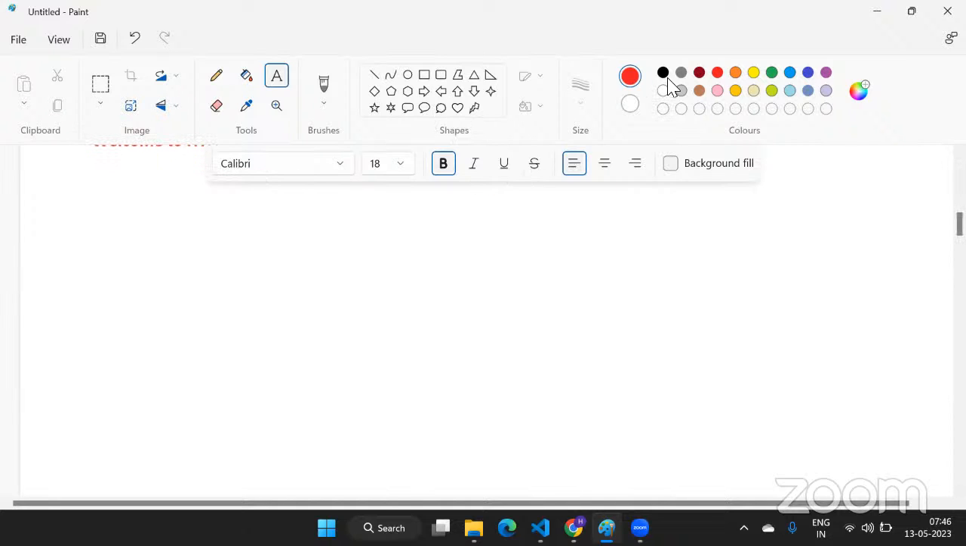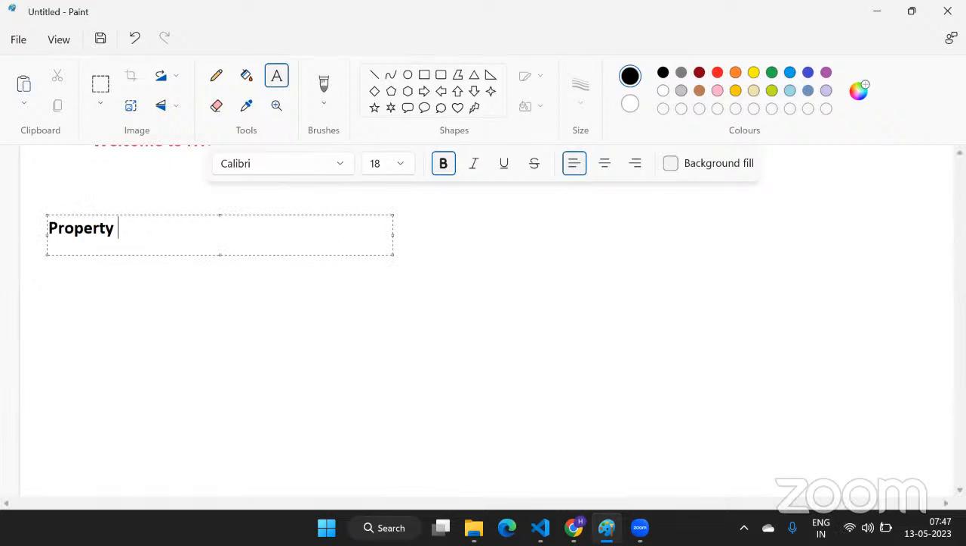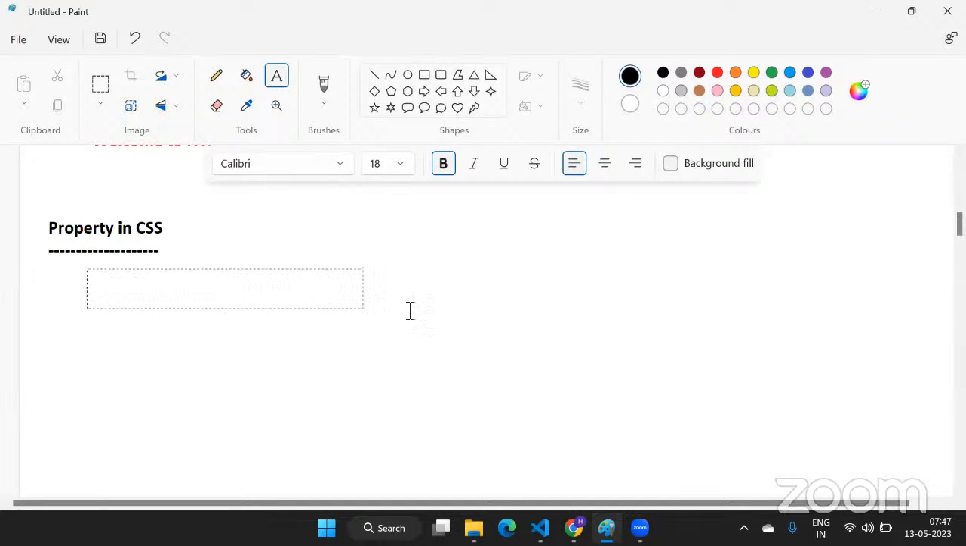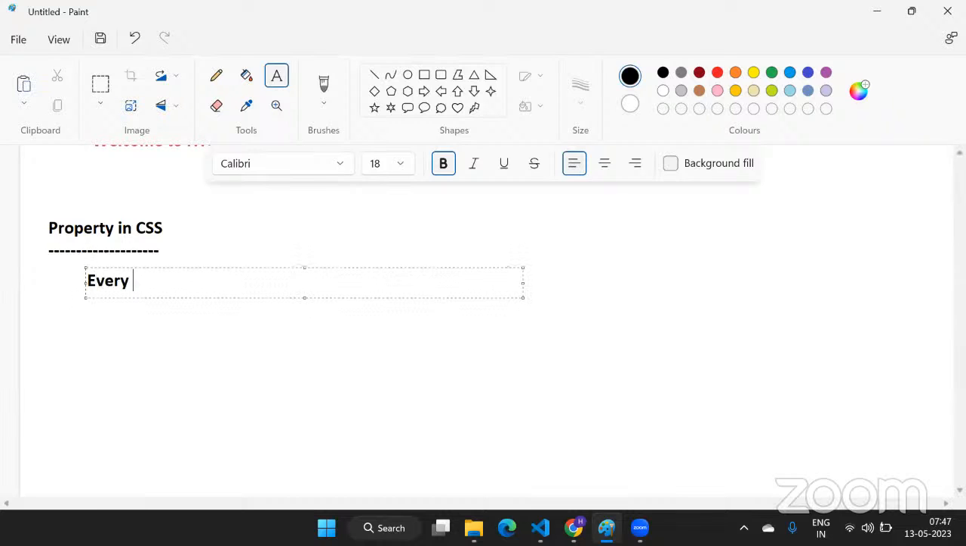Now let's explore what a property in CSS is. Every property in CSS will be in key value pair. If CSS is providing us 100 properties, then all those 100 properties will have some kind of key and some kind of value.